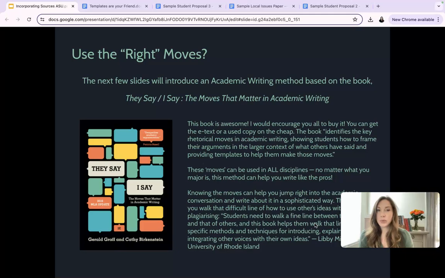Basically, this book, quote, identifies the key rhetorical moves in academic writing, showing students how to frame their arguments in the larger context of what others have said and providing templates to help them make these moves. Basically, Graff and Birkenstein looked at what professional authors, professional researchers, professional writers are doing in their fields and thought to themselves, what makes their writing good? And they distilled those down to a couple different moves that these authors make. And then they put them in an easy to understand format called a template for students to be able to incorporate in their own writing.